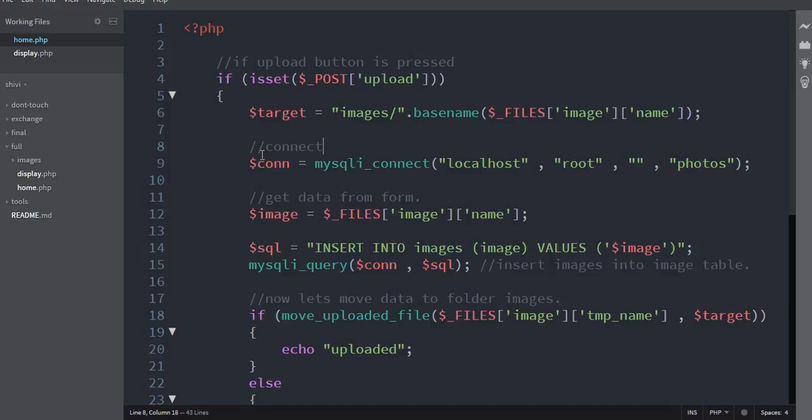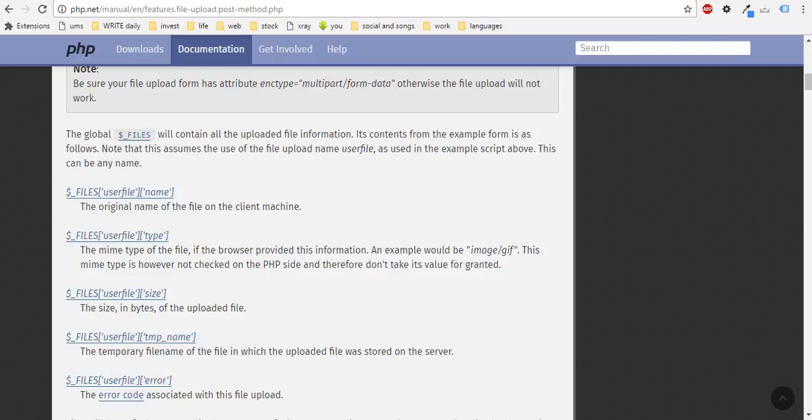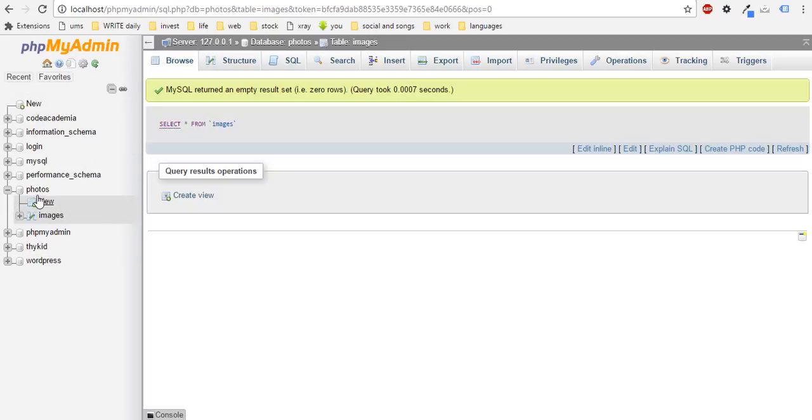Once you do that, you have to connect to the database, and to connect you just have to use the mysql_connect function. Put localhost, root as the username, and the password is empty. My password is empty. If you have some password, put it here. And photos is my database. Now you go to phpMyAdmin, and the photos database with the images table.